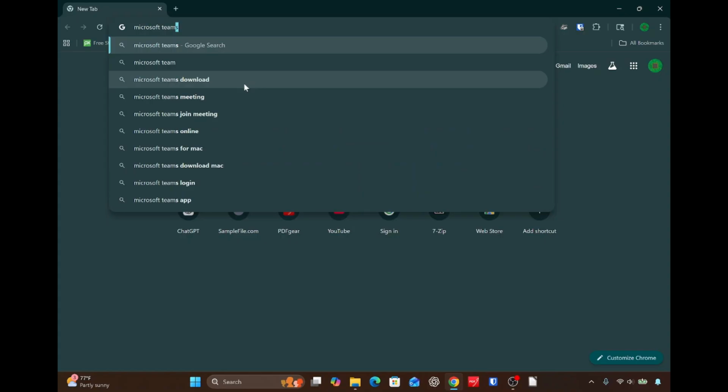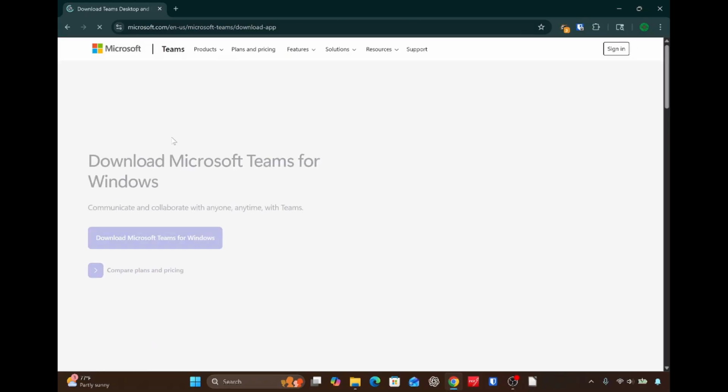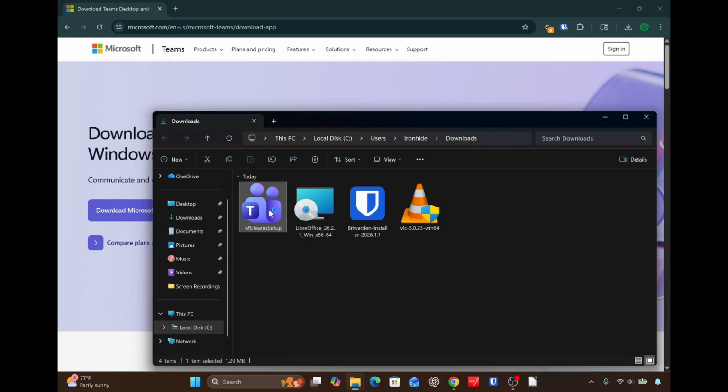Now let's talk about meetings. Microsoft Teams. Okay, so we go to Microsoft's website. We click on download Teams for Windows. Let's double click it and install it.